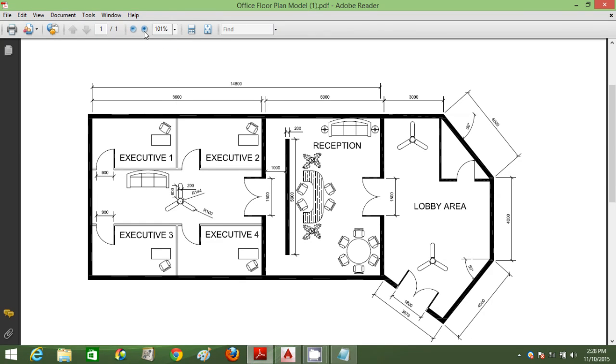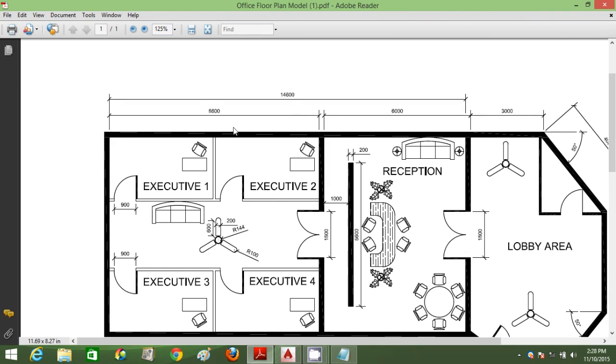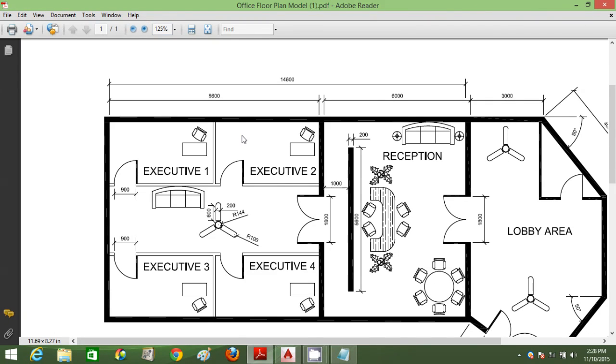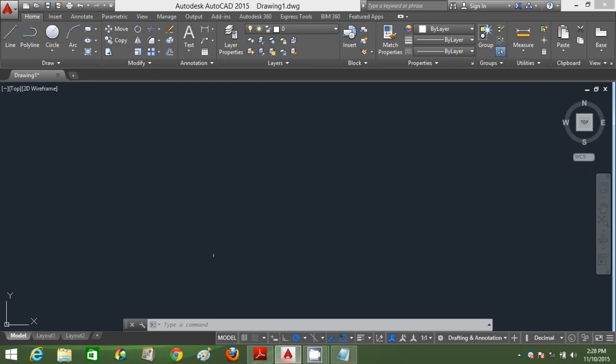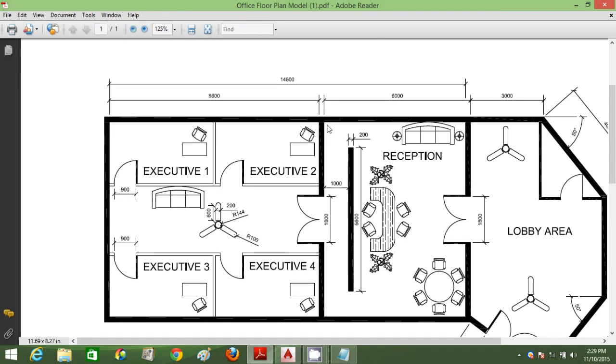So I'm going to draw this 8,600 mm wall first. Okay, so I'm just going to click line. You can just click line, or you can type L enter, click one point, polar track it. During the polar track, you just type in 8,600 as your measurement of the wall.